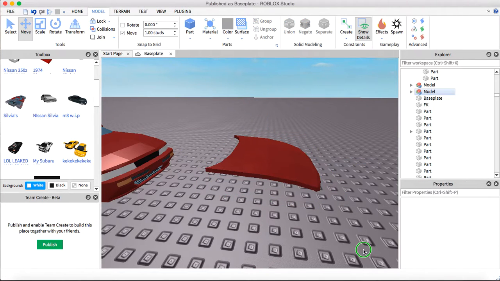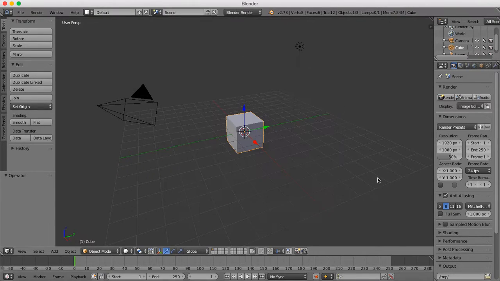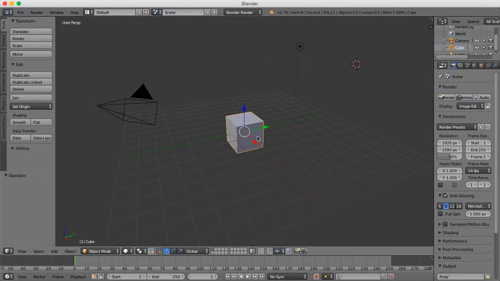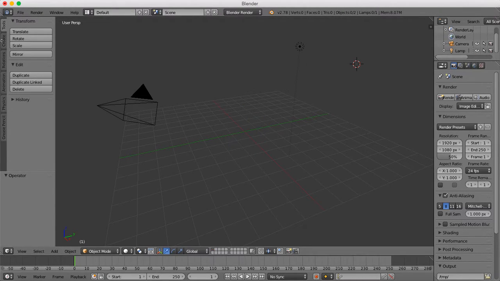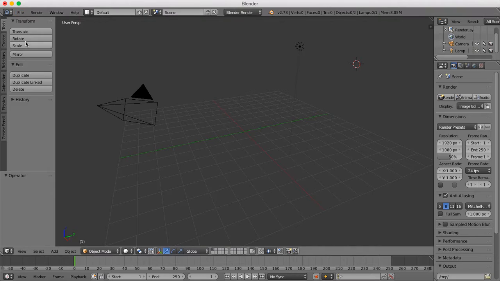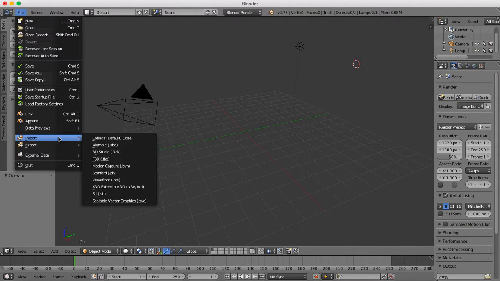Once you have that, you can go to Blender. I will put Blender in the description if you don't have it. Once you're in here, you're going to look on the top right. You're going to see the cube. You right click it and press delete. Now on the top left, you're going to see File. In File, you're going to go to Import, and once you're in Import, you're going to go to OBJ.